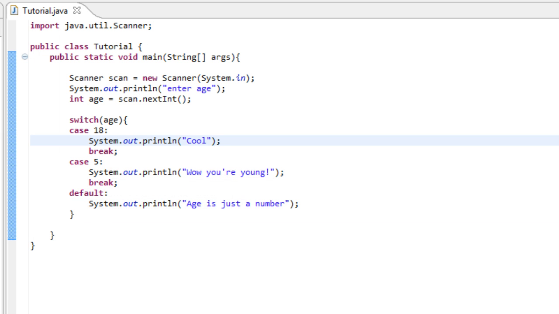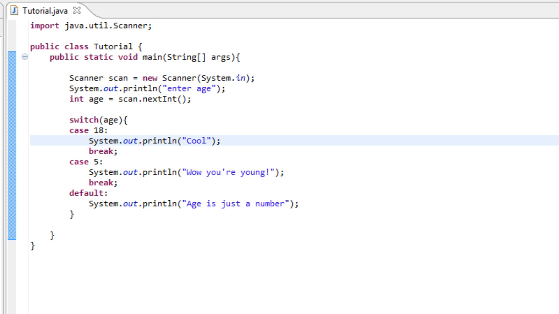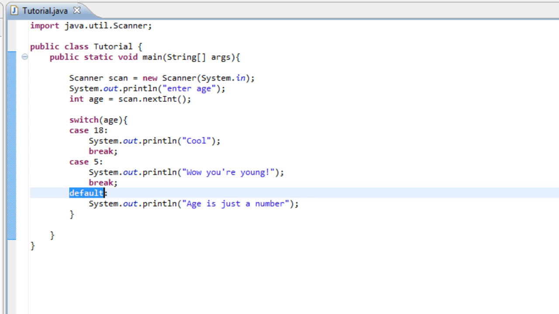So it works. But now, as you can see, this only has 2 cases. So you might be wondering, well, what if they don't enter either of these ages? Like, what if they're 7? There's no case 7. Age would be equal to 7, and then Java would just be like, there's no case for that. So this is where this default comes in.